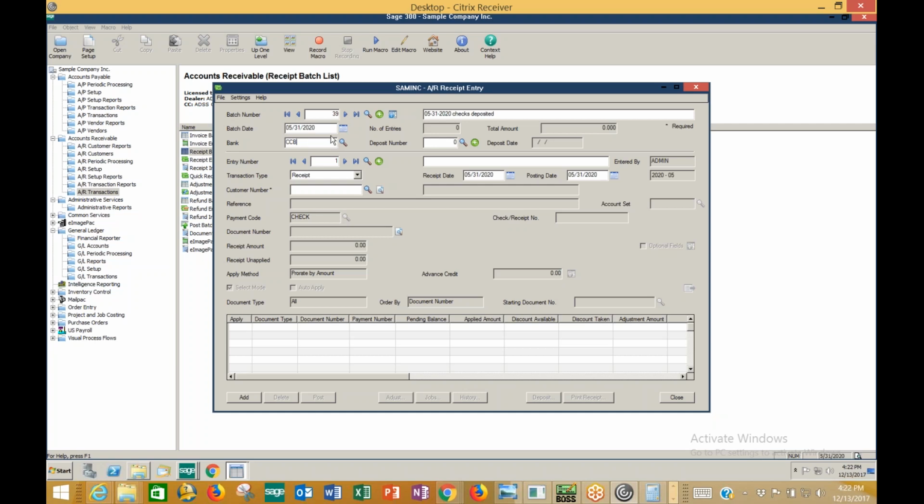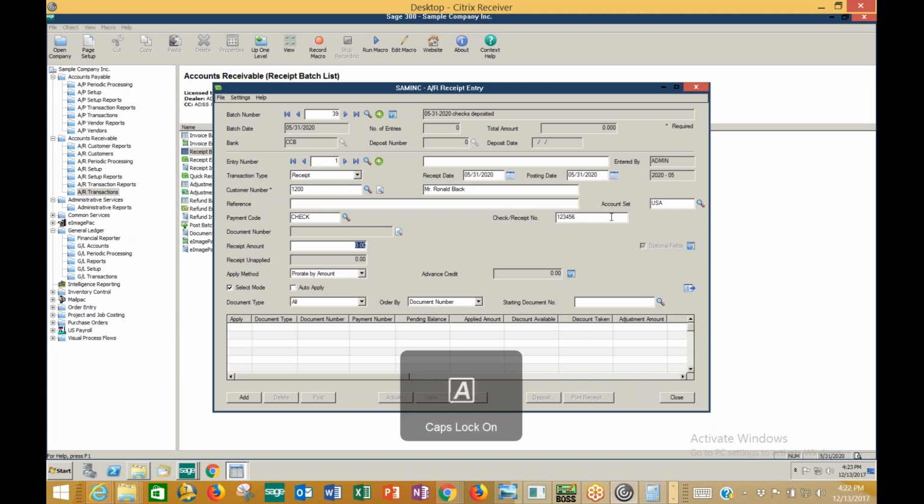And then again, I don't know how many banks you guys have, but here's where you would choose the bank. The deposit number is automatically assigned by the system, and the deposit date will default to whatever date you set to the batch date. So when we go in here, I'm going to choose a customer. And of course, you would put in your check number here, and then you would put in your amount. So I'll just say $150.